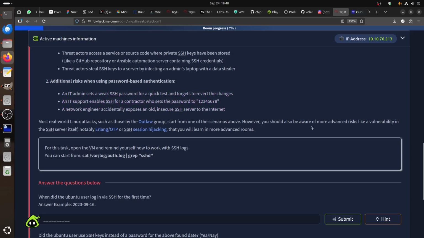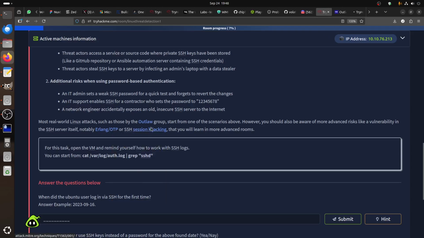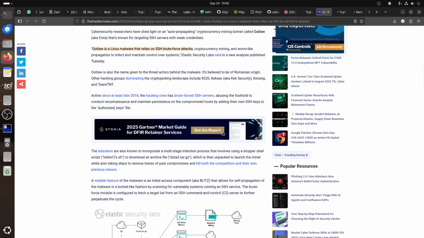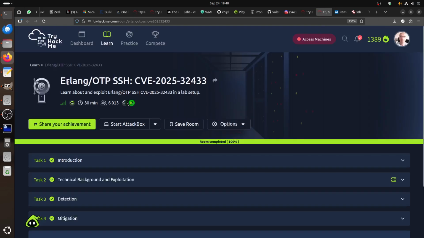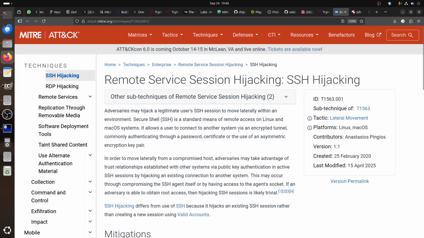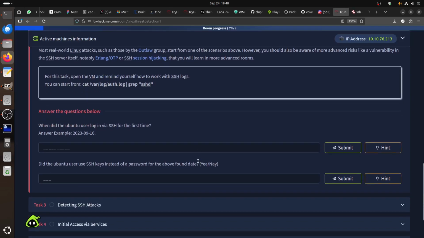However, you should also be aware of more advanced risks like vulnerabilities in the SSH server itself. There's a room here on Erlang and session hijacking. These two rooms: this one covers how the Outlaw group uses SSH brute force to deploy cryptojacking malware on Linux servers. You can check this room for this CVE. And then remote service session hijacking, SSH hijacking. There are too many pages, good to learn.